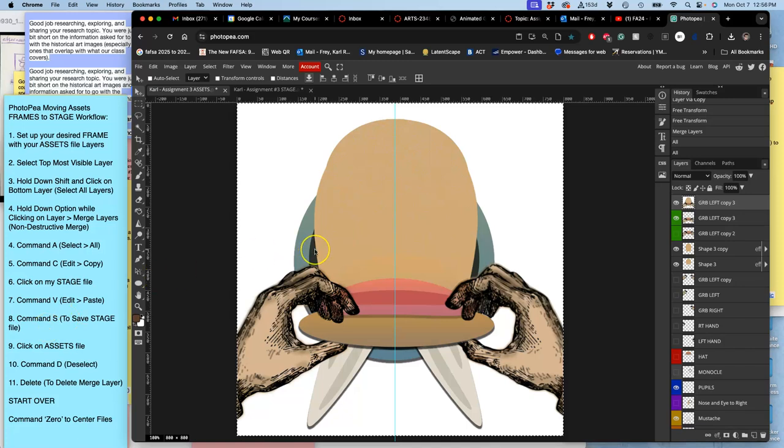Then I'm gonna do Command D. Remember, on a PC it would be Control D. And on a PC, it would be Alt, not Option. So I'll put Alt slash Option. But Command, I can't say Command slash Control because Control on a Mac would not do it for you. Okay, now that I'm back on my assets file, I have to hit Command D to deselect. And then I hit Delete to delete that merged layer. Because until I delete that merged layer, I can't see anything I do building a new asset. And then we start the whole process over.